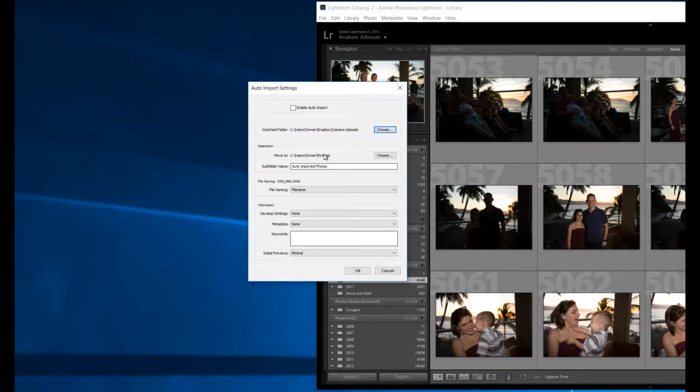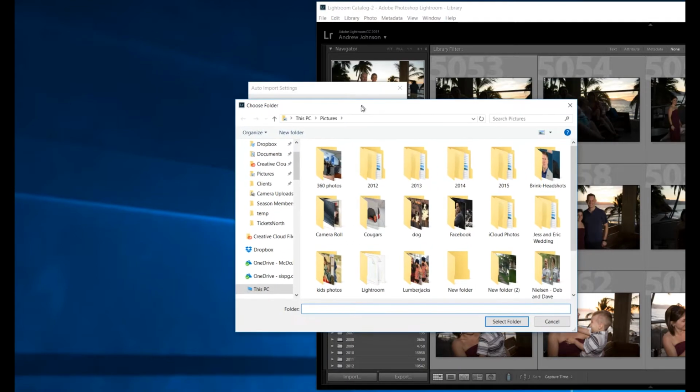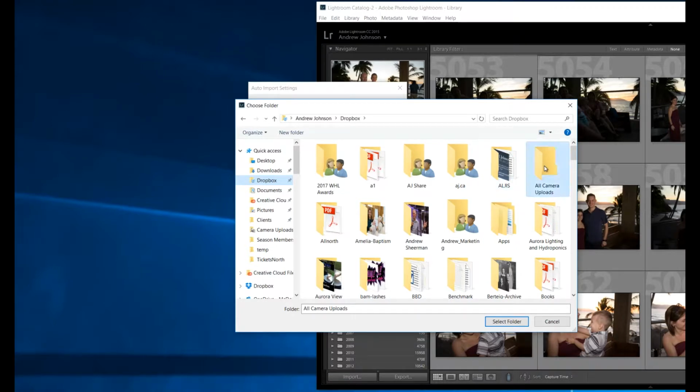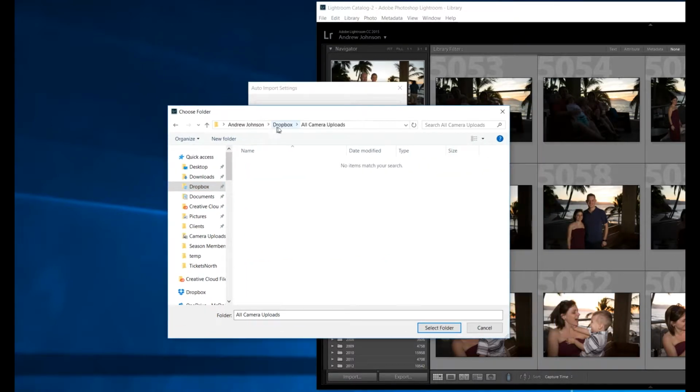Now, the best way to do this actually is to keep the images in Dropbox. So what I'm going to choose is another folder in Dropbox that I created that's empty right now. I created a new folder called All Camera Uploads. Basically for me, this is going to keep all my photos still in Dropbox, so that way they're already backed up in the cloud. I don't have to worry if my computer died or got stolen or something like that. All of my camera uploads would still be within Dropbox in the cloud.